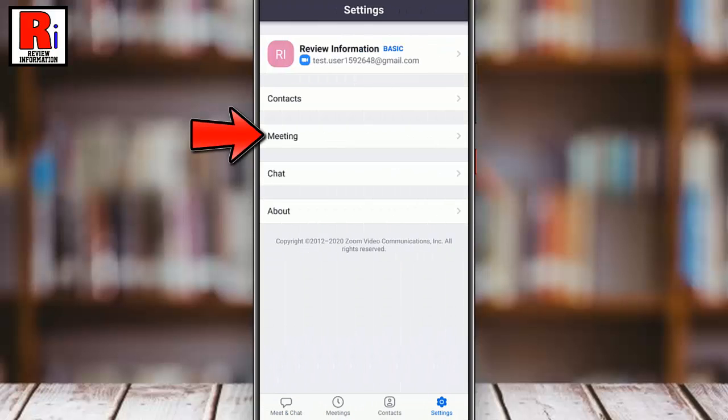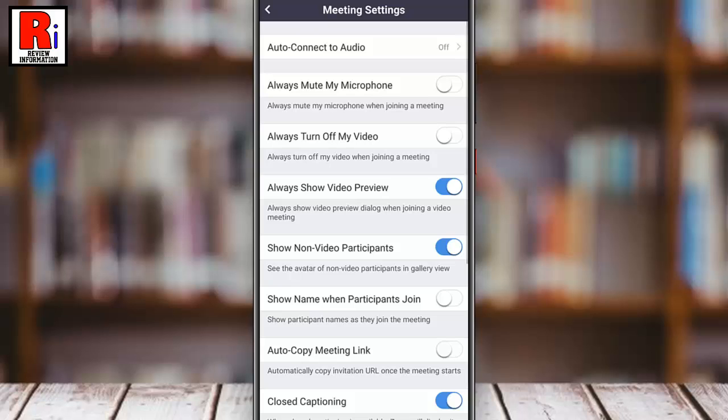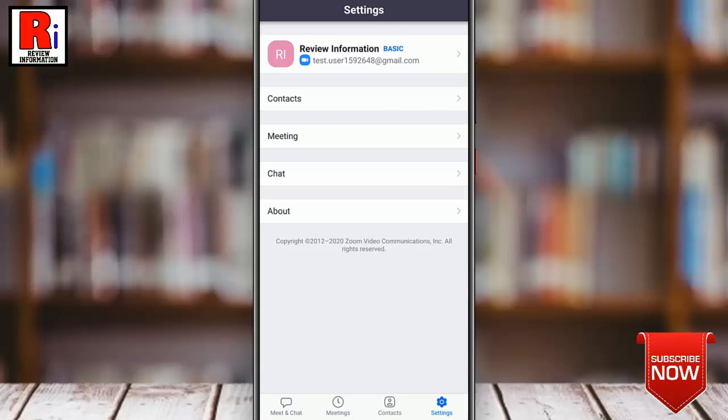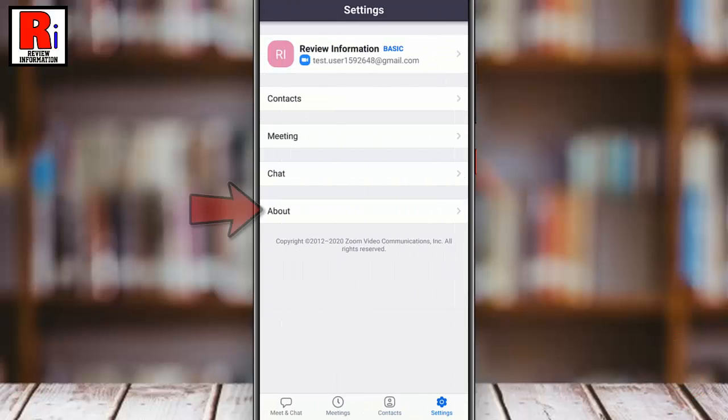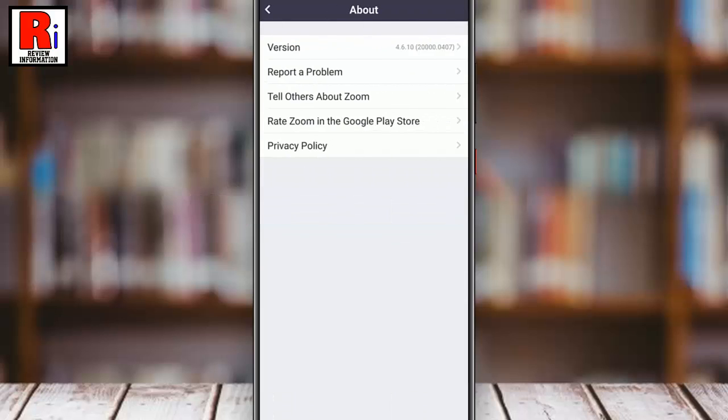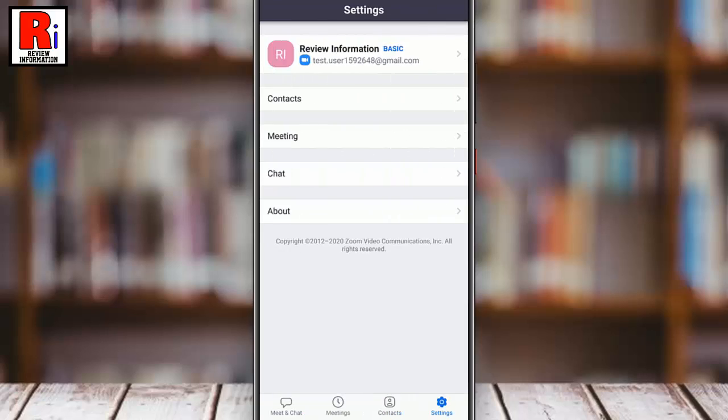Tap on Meeting. From here, you can change various settings related to meetings. Tap on Chat. From here, you can change various settings related to chats. Tap on About. From here, you can see and share about the Zoom app.